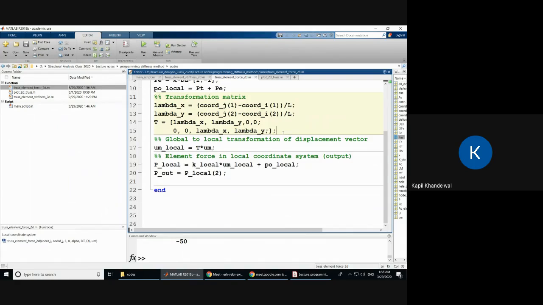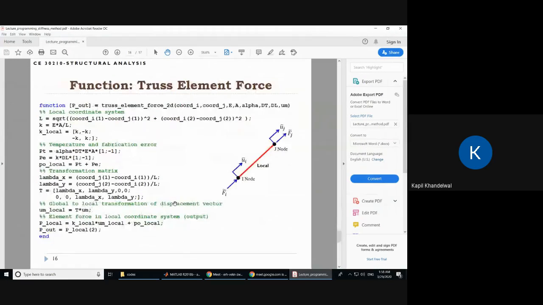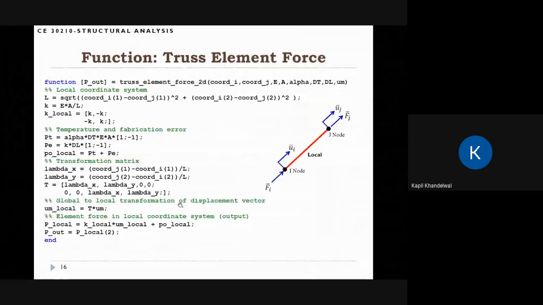So the difference is as follows. What we are now trying to do is take the transformation matrix and convert this global displacement to a local one. So local is only 2 components. So if I go back and try to show you what we are trying to do, here is actually this code. Let me show you right here. This is a better way.